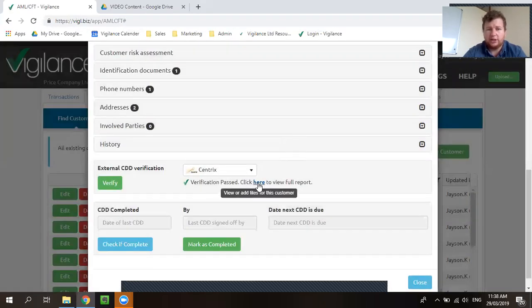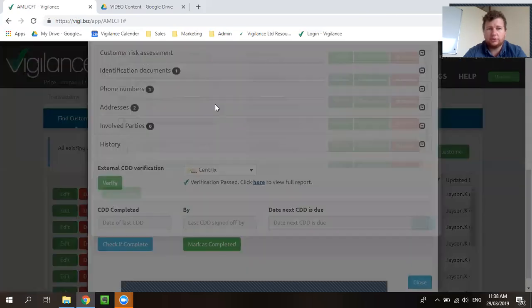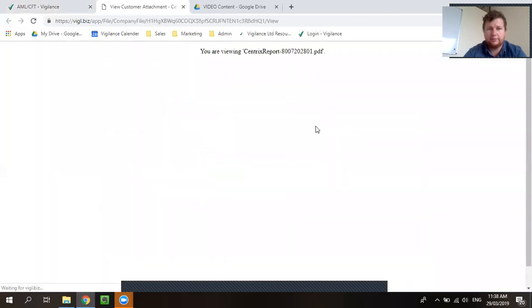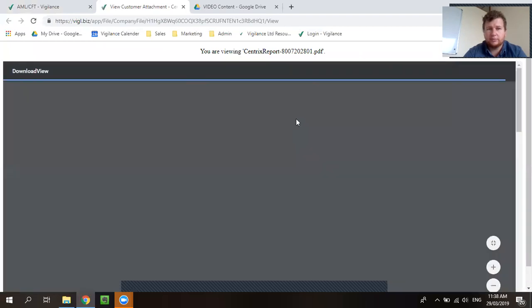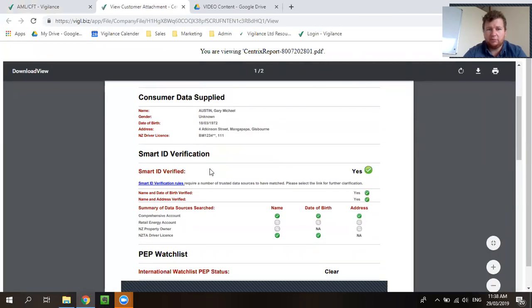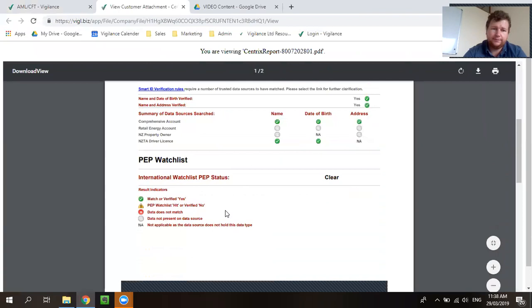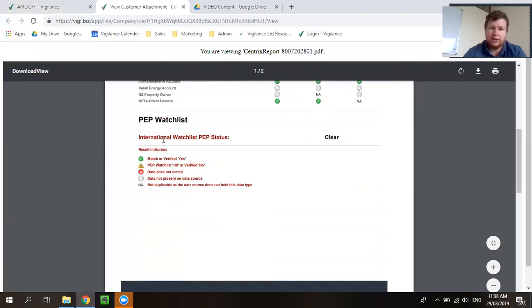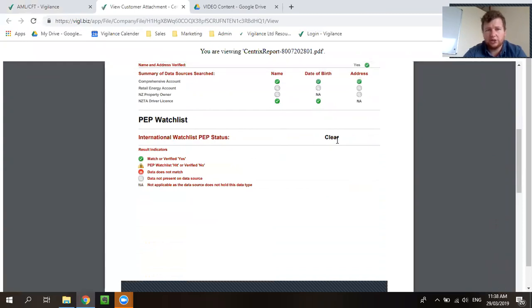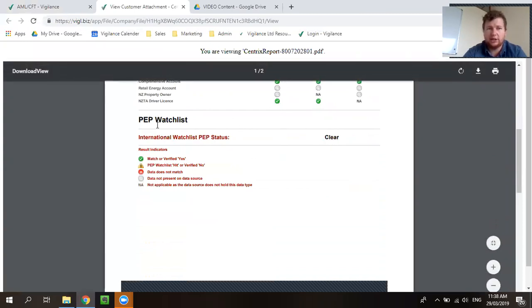So once you close this, you can see the report here. And all the specific information that has been verified. And here we have the PEP check that has been cleared as well. So make sure you are opening this report just to make sure that they aren't a politically exposed person.